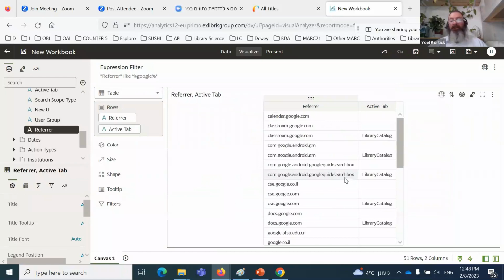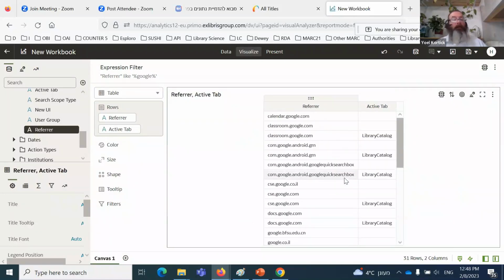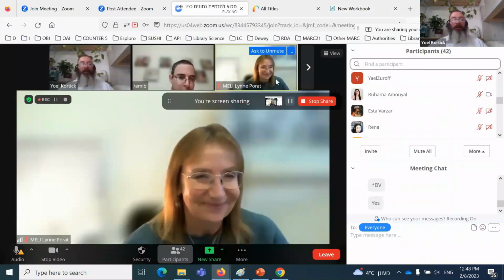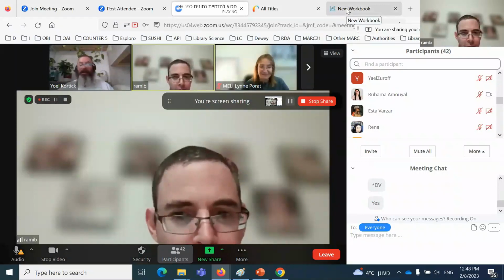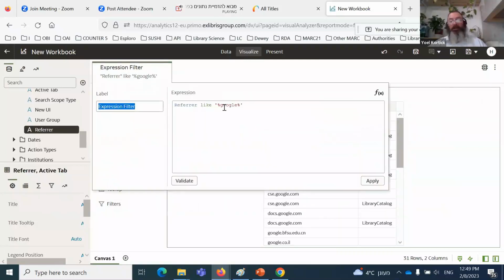I don't have this Google and Google Scholar. Why? Does anyone know why? Are you tired? Why don't I have this Google? Because of the space? No. Because of the case. It was capital G. And I'm looking for small g. So I have two options. I could say referrer like Google or referrer like capital Google.